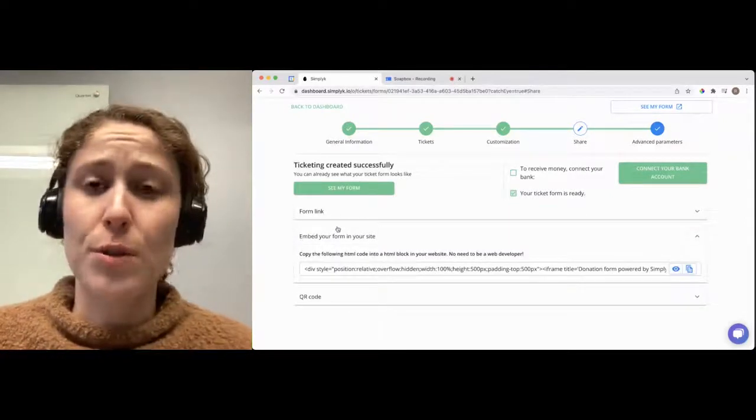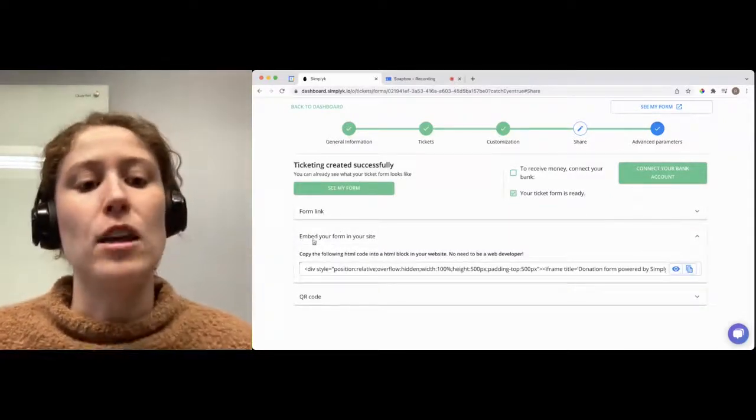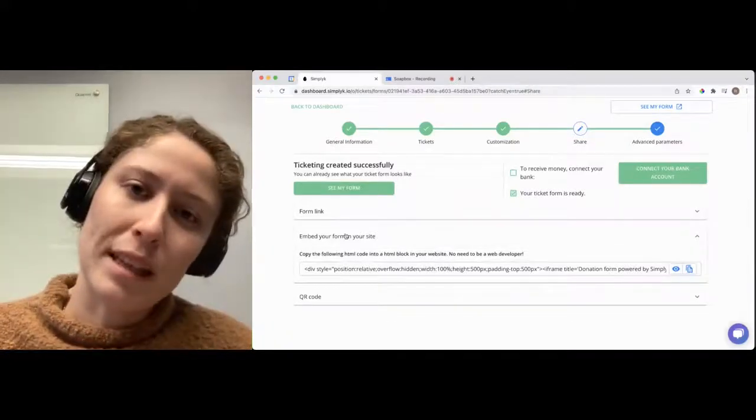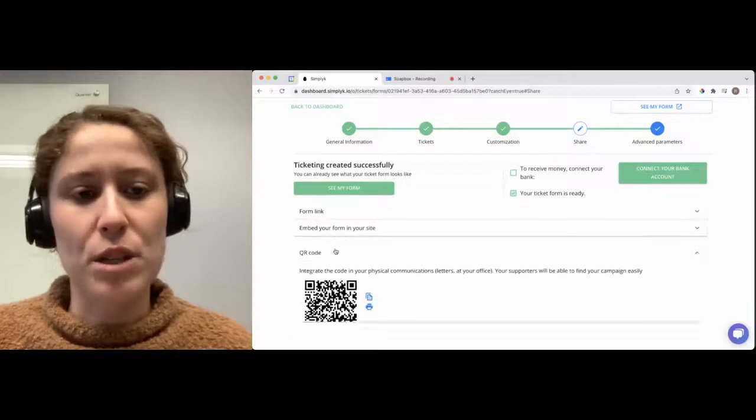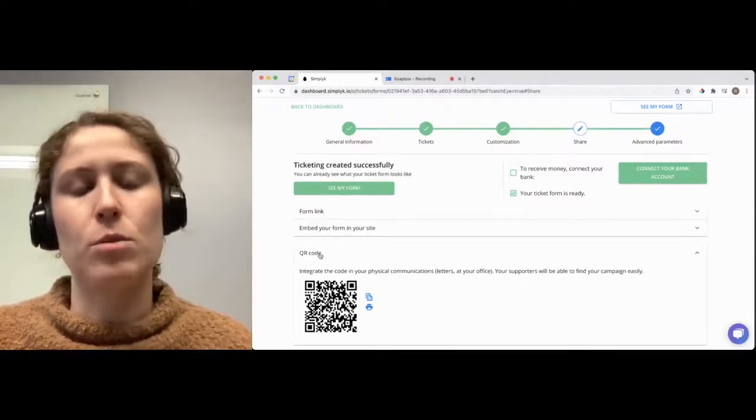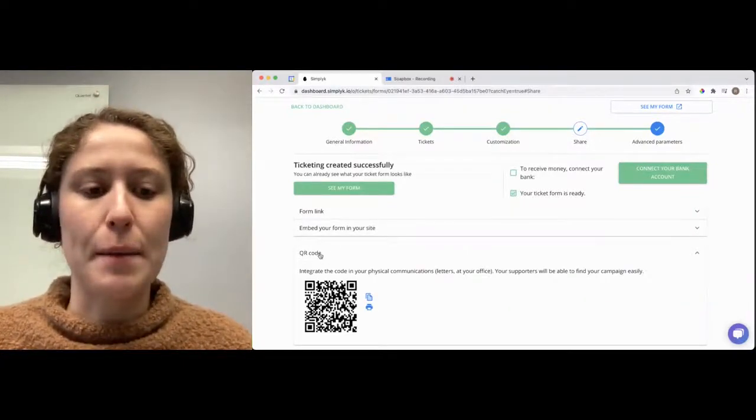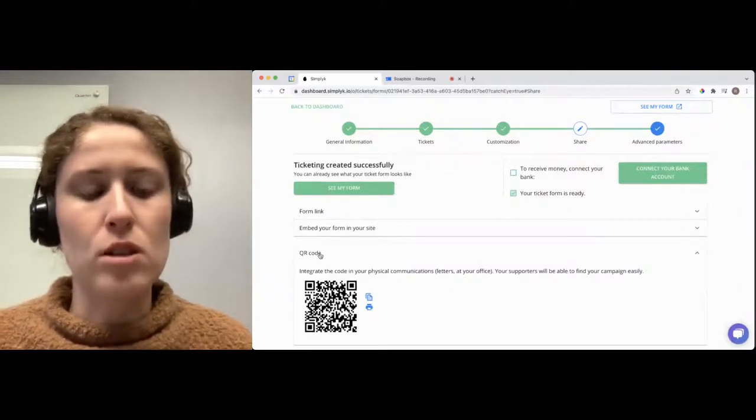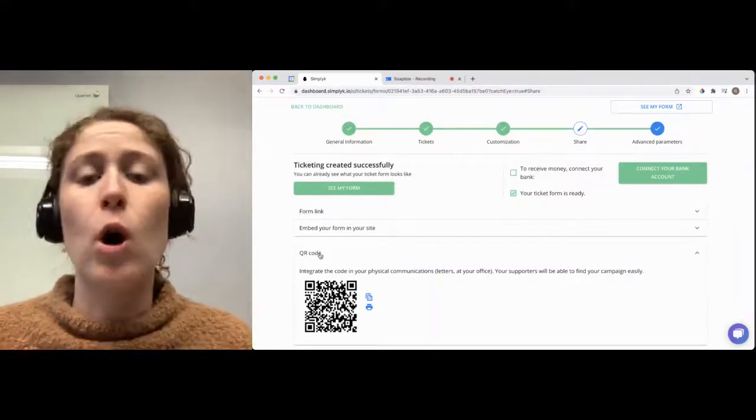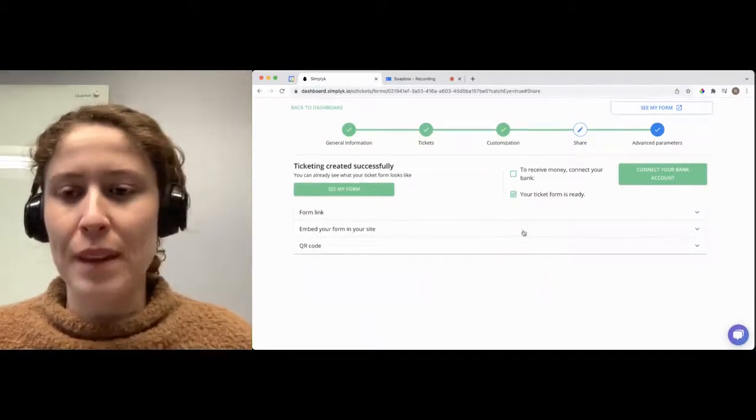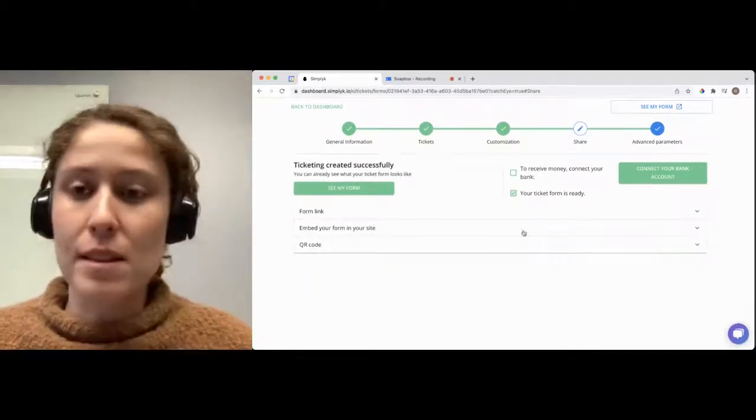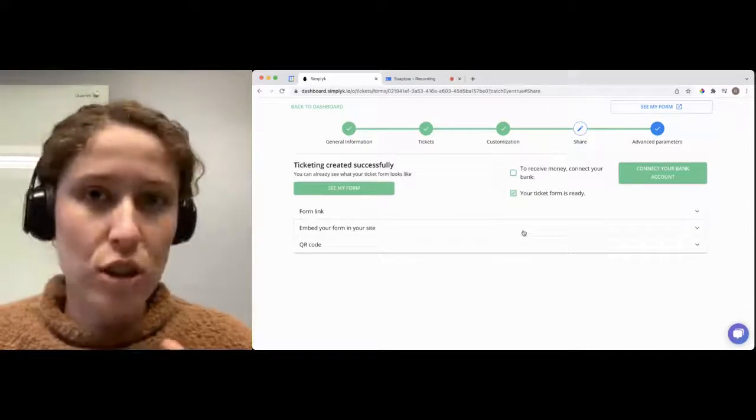You could also choose to embed the form, meaning that you add it onto your website and it'll really live on your website page. And then finally, you also have the QR code option. So this is really great for sharing in person with your participants. So if you want to put it on a poster or add it to any letters that you mail to them.